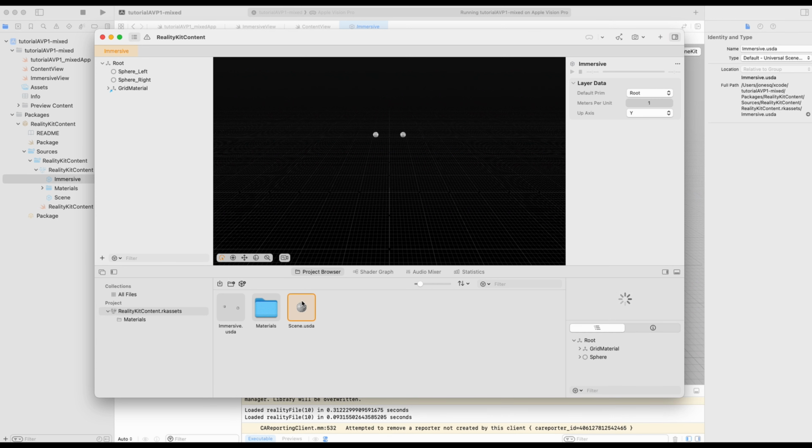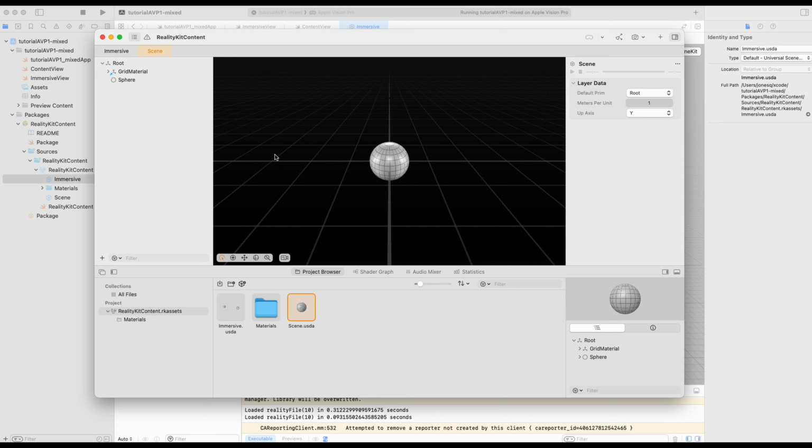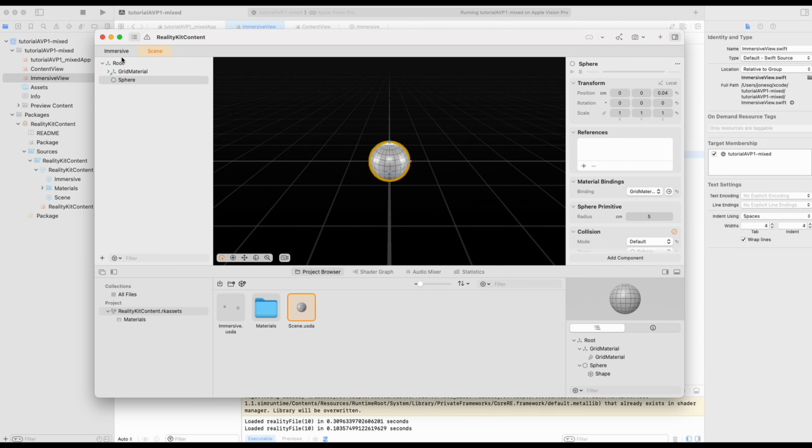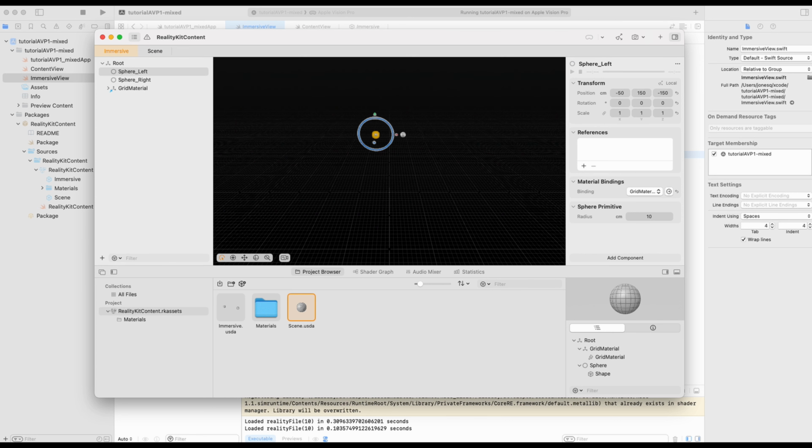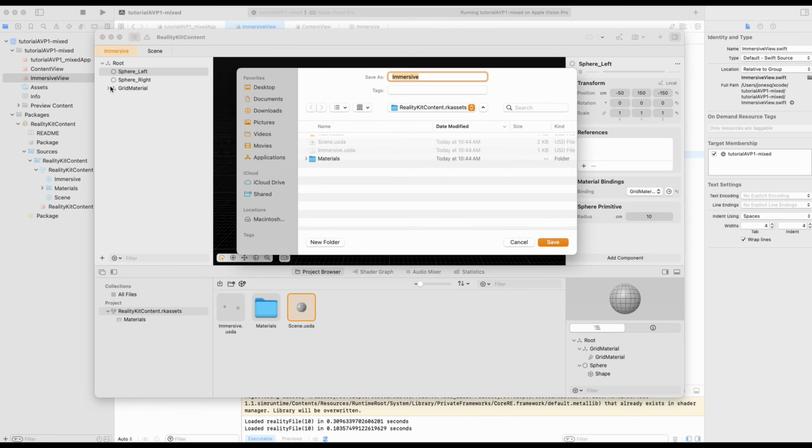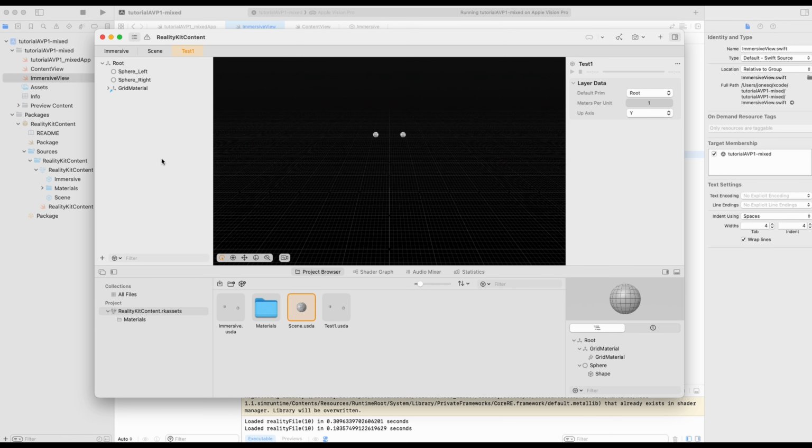So I'm going to double click scene also. Now I have two open, but where'd the first one go? They're right here in the top left. Immersive scene is a tab and scene is a tab, so now you have both. What we want to do is click on immersive, click on File, Duplicate, and give it a name. Now this name matters. Whatever you type in, it's case sensitive. So we're going to call it Test1 with a capital T, one. Hit save. Now if you look in your project browser, you'll see immersive.usda, scene.usda, and Test1.usda. Double click on Test1, and now it's right here in the top left with the others.